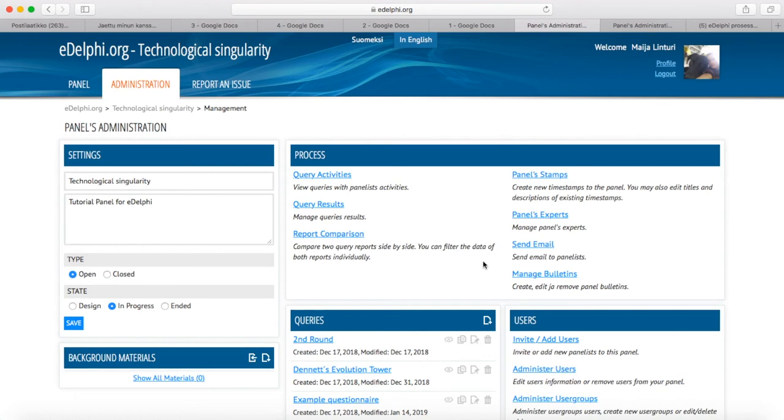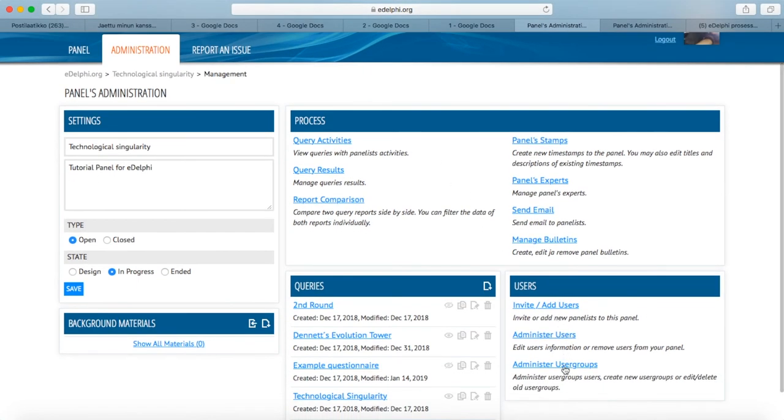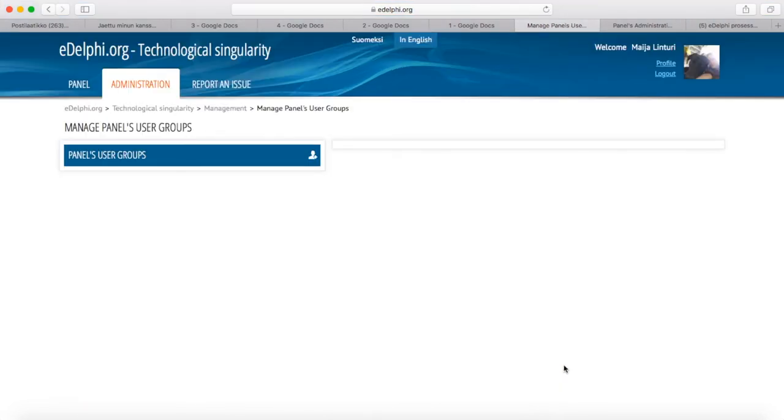In the lower right corner, there is the heading Users, and below it, Administer User Groups. Click on the title. Now you can see the Manage Panels User Groups view in front of you. On the left side of the page, you will see the title Panels User Groups. You can create a new user group by clicking on the icon next to it.